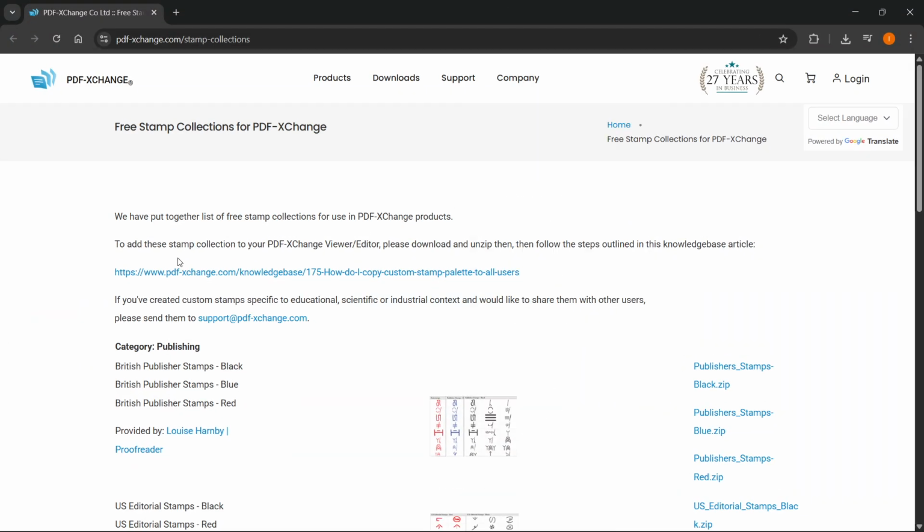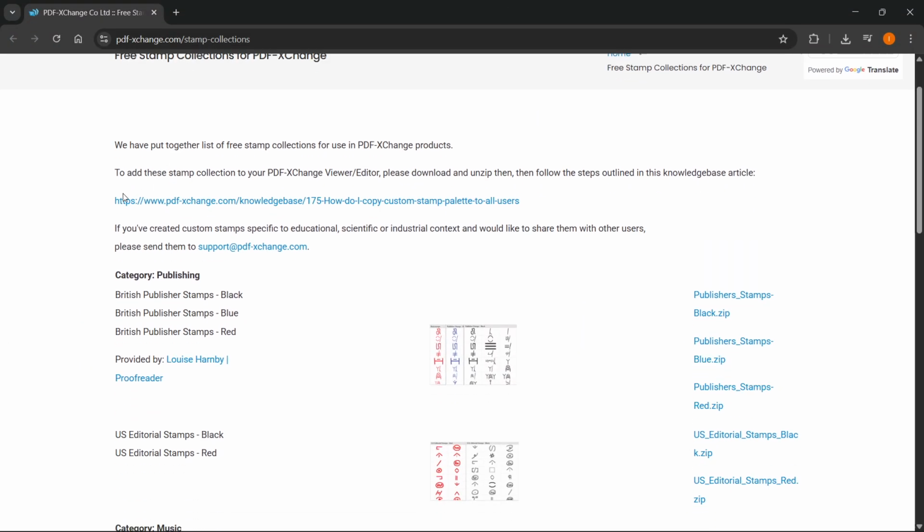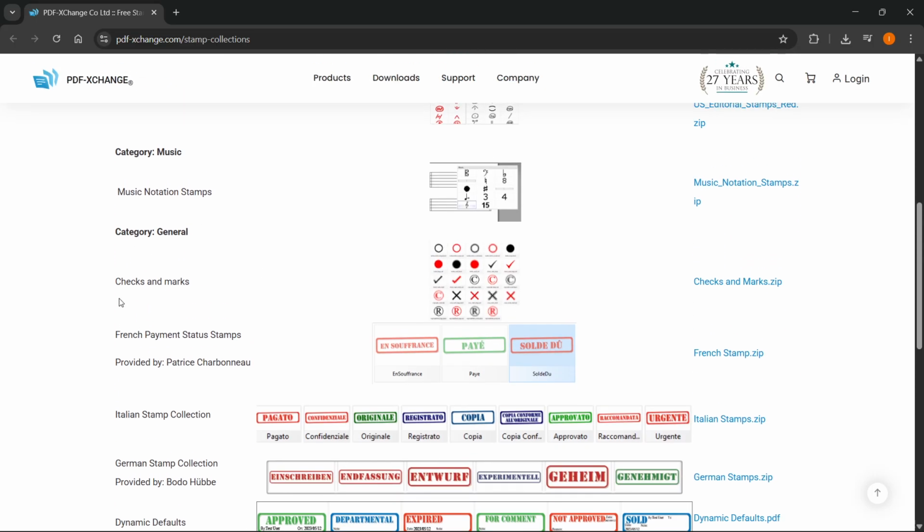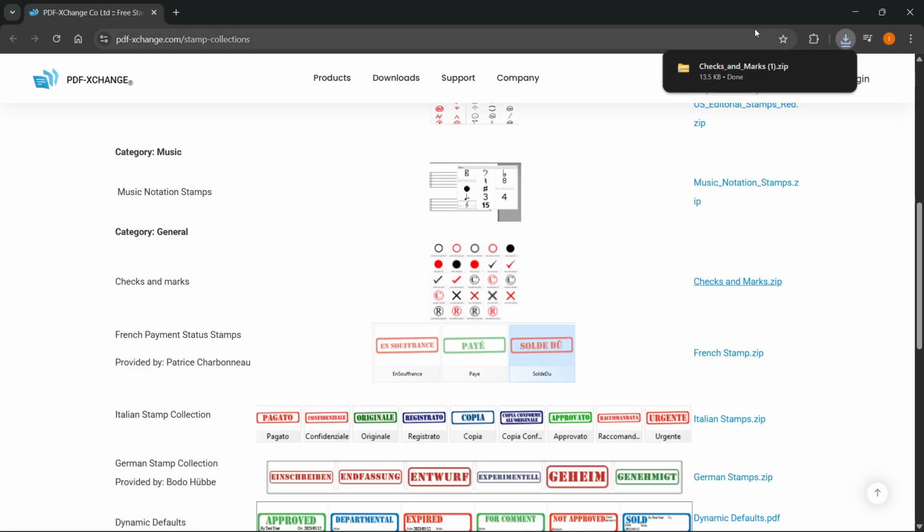And as you can see here on their official website, if you scroll down, there's a bunch of different stamp collections that you can get from their website. And then one over here is checks and marks. And this is the one we're going to be installing right now. So here it says checks and marks.zip. You simply want to click on this and it's going to download onto your computer.